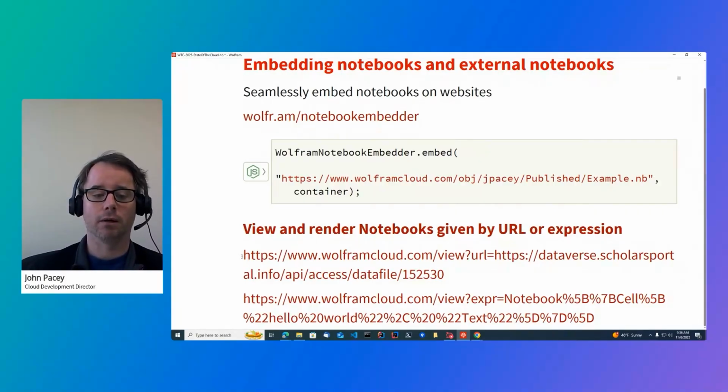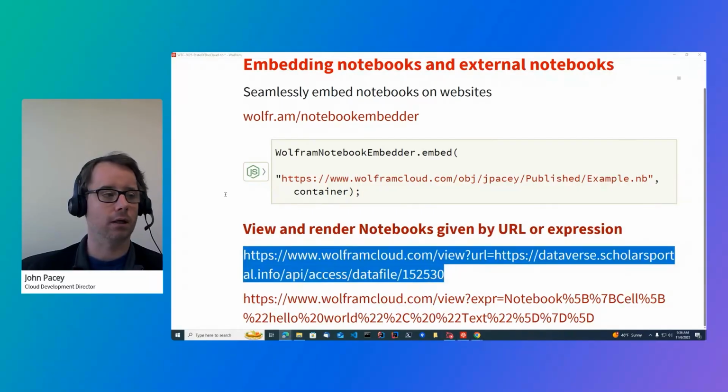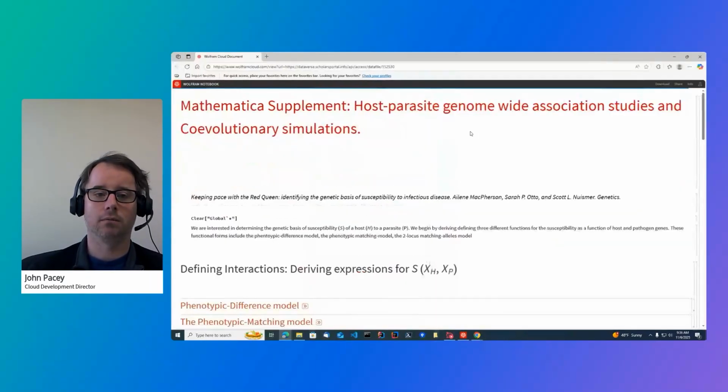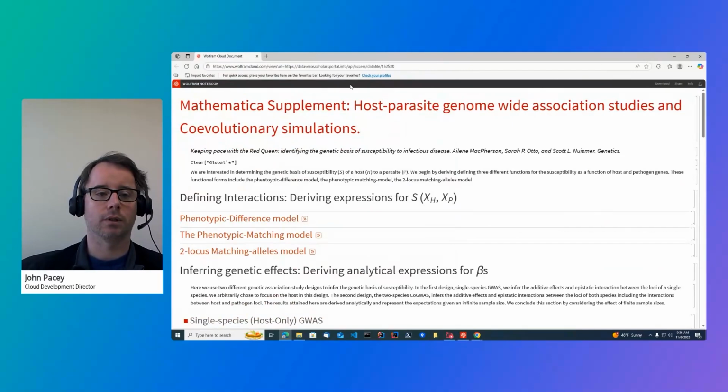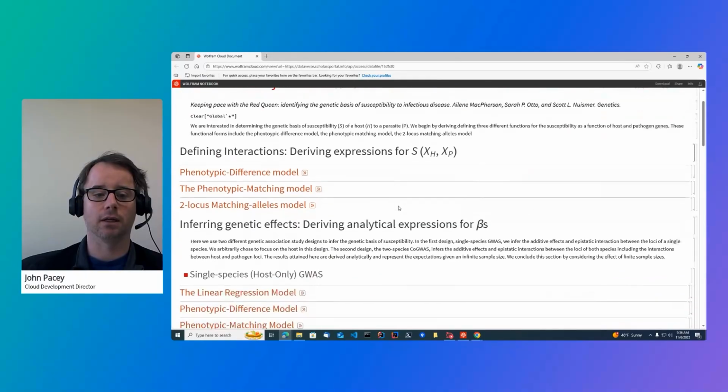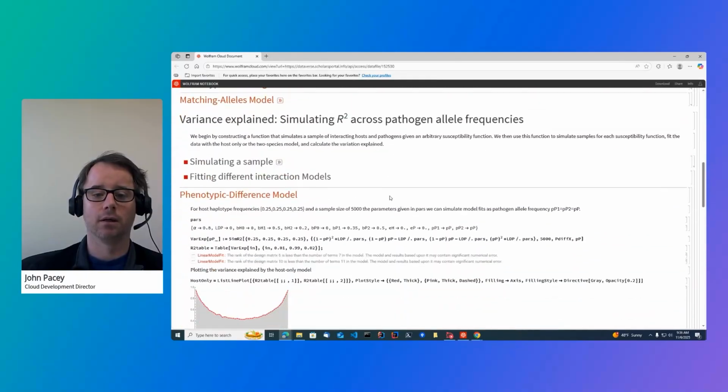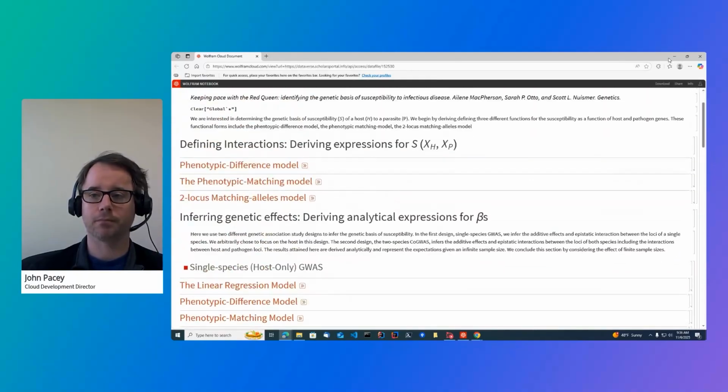So here I'm going to go to the wolframcloud.com and I'm going to give it a special parameter to say, hey, I have a notebook that's publicly reachable at this URL. Let's go ahead and view that. So if I click on that, took a little bit there, but so again, wolframcloud.com, and I give it a URL. It reads that notebook and on the fly goes ahead and renders it. So that's pretty cool, right?